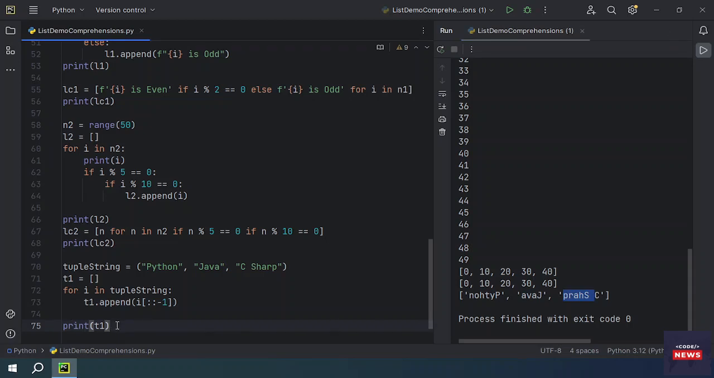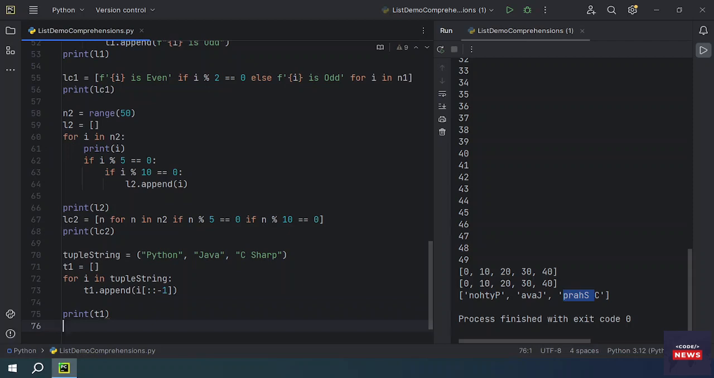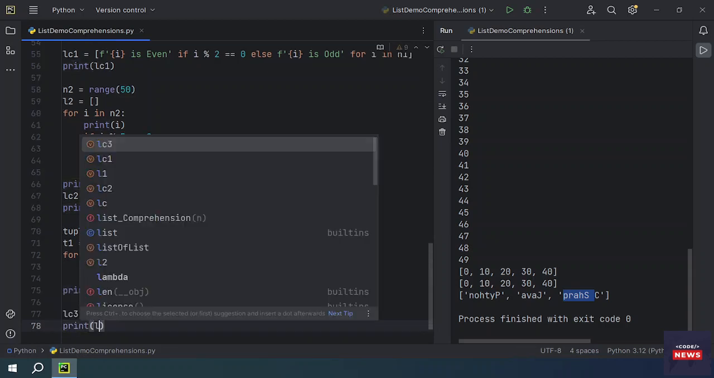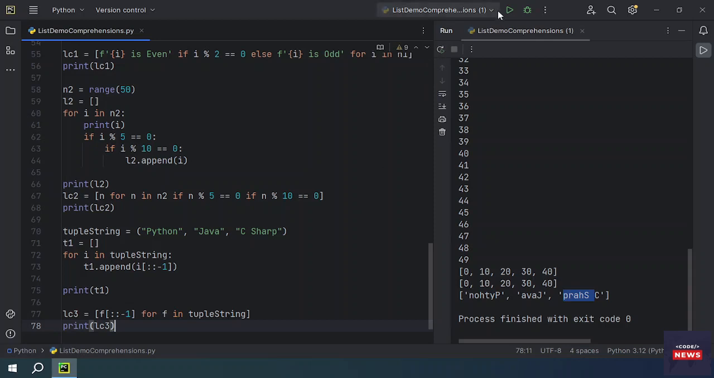But how can we do it using list comprehensions? Very simple. We have to say lc3, let's say f in this tuple string, very simple. And then this is our f, and this is our slicing syntax to reverse the string. Very simple. If you run it, the output would be the same. You see, the output is the same. This was from the previous t1 and this is from this one, lc3.